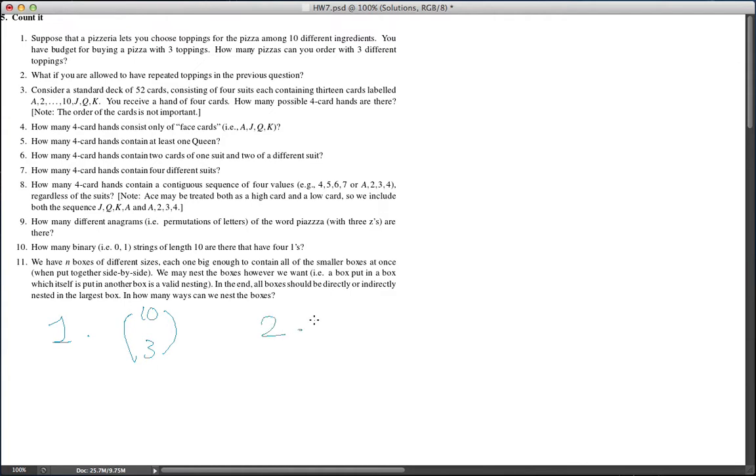Now part 2, we are asked what if we can have repeated toppings. For example, let's say we choose topping A and topping B, and we say please duplicate this topping for me. So basically the pizza will be with toppings A, B, B.